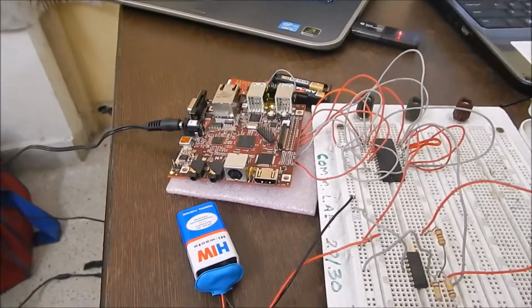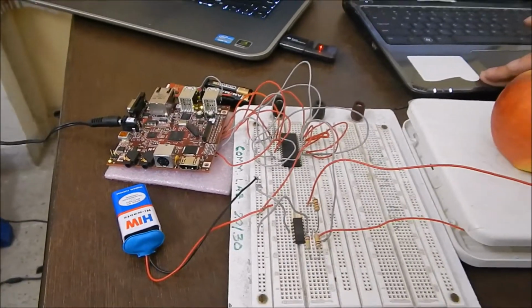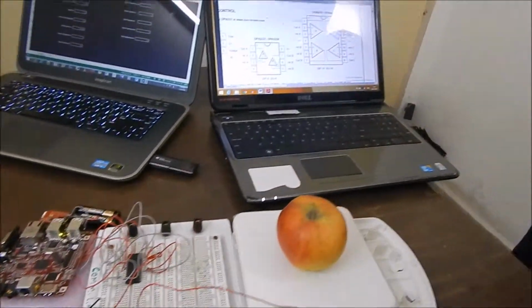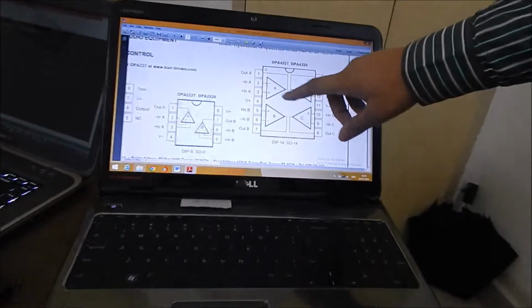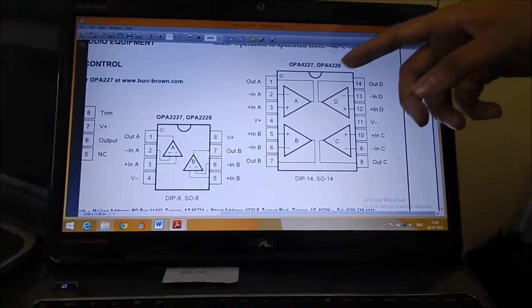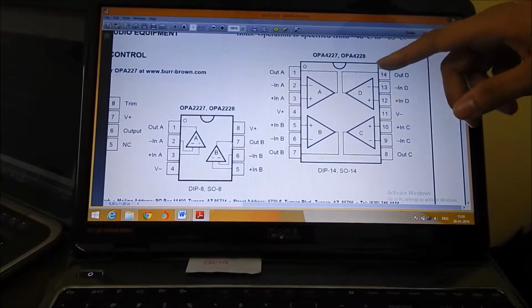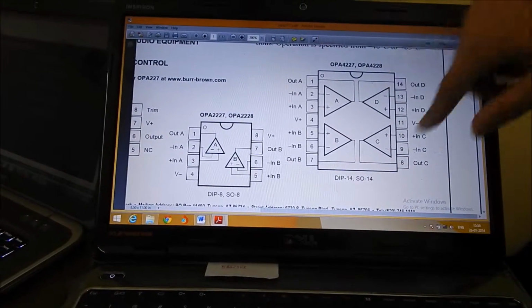One more thing I would like to explain is about this op-amp, and this is the circuit diagram. It is a high precision operational amplifier which contains 4 op-amps, and this is its diagram.